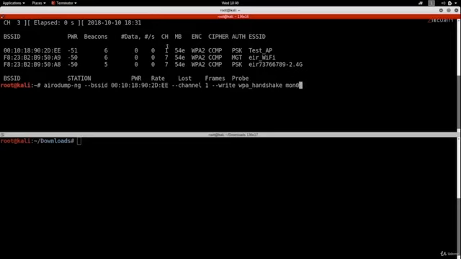So very simple command. We've done this multiple times by now. We're using airodump-ng. We're giving it the MAC address of my target after the BSSID. I'm giving it --channel to specify the channel of my target. I'm using --write to store all the data in a file. This file will contain everything that we capture. So if we capture the handshake, it'll be in this file. And finally, I'm giving it the name of my wireless adapter in monitor mode.